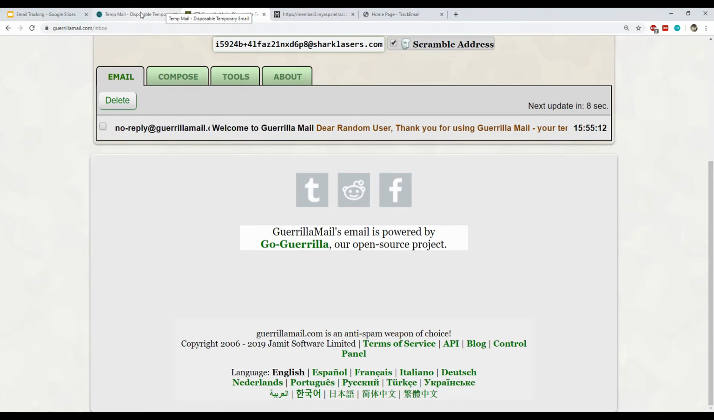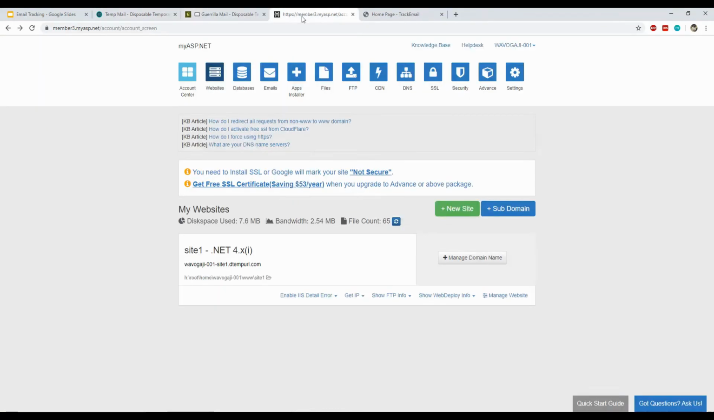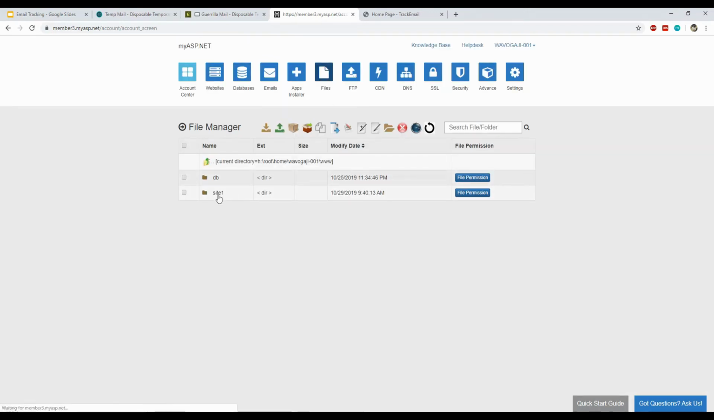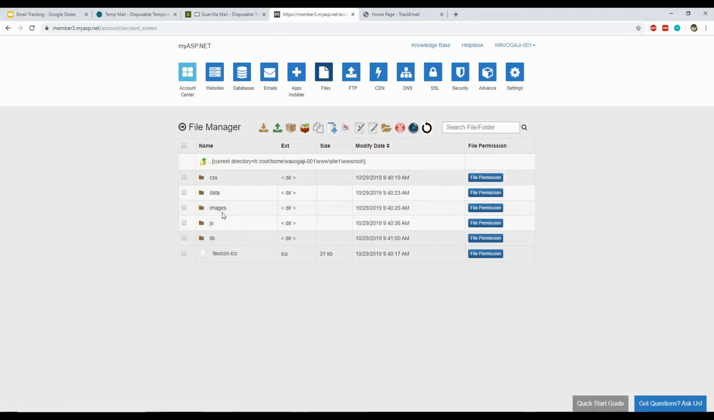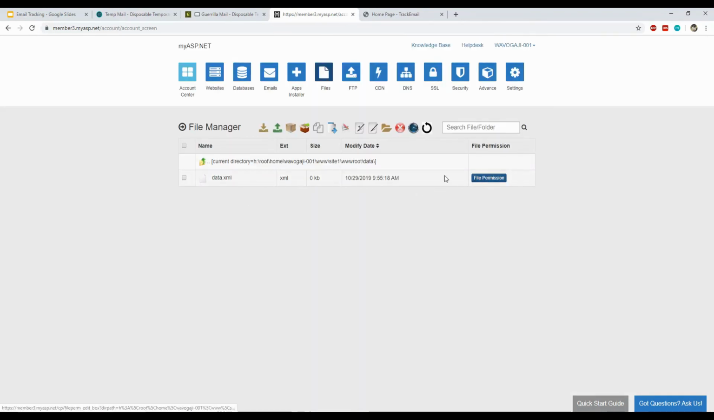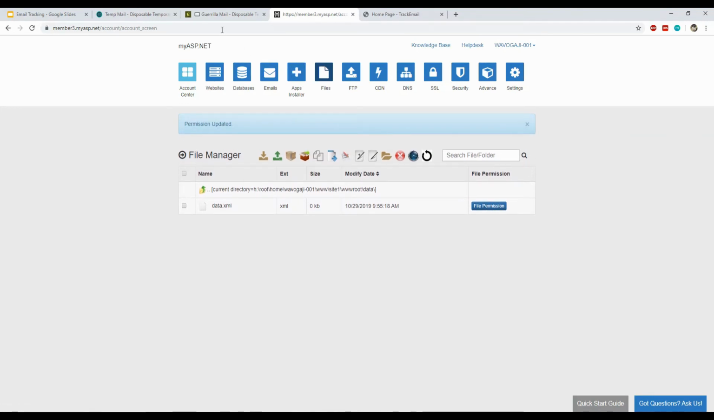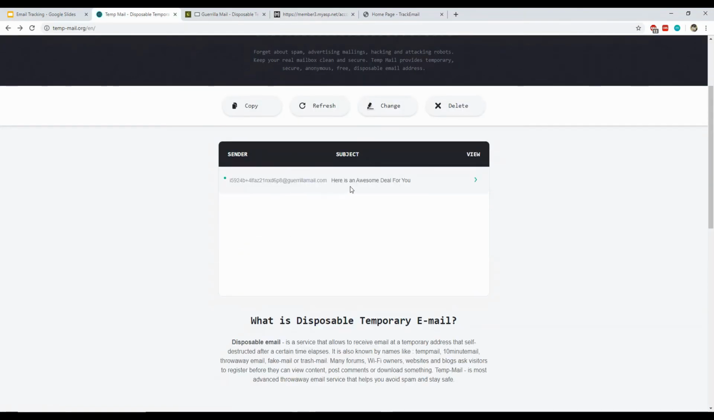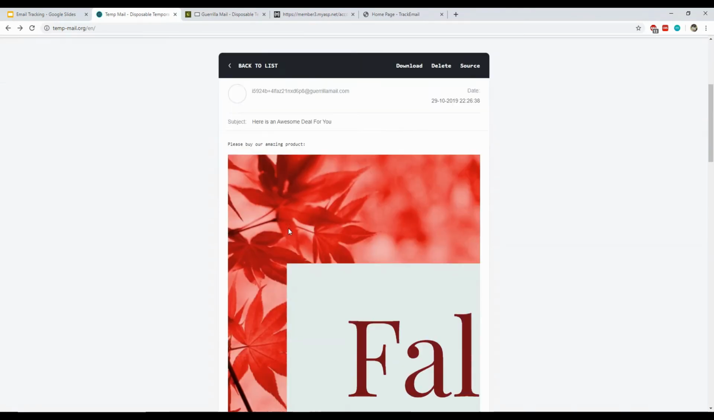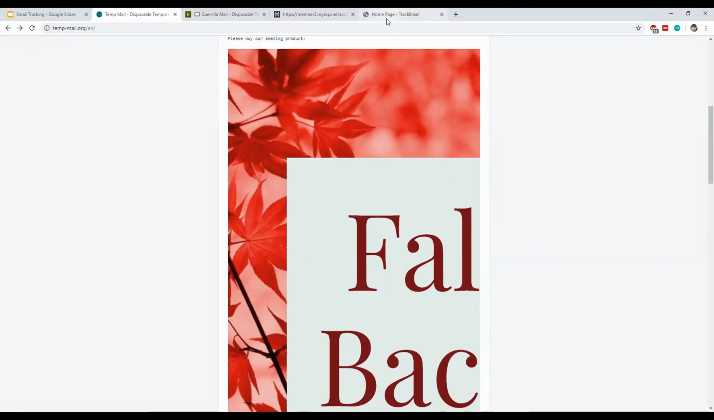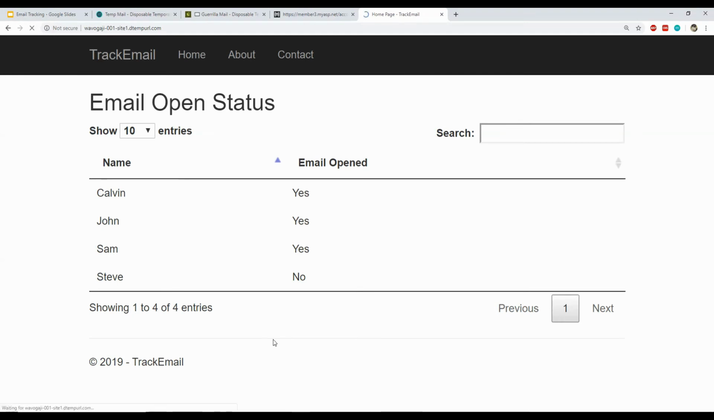So it looks like this is some kind of read-write issue for the XML file. So what I will do is go to the files and navigate to the XML file, and for the file permission, this is read only and we have to set it to read and write. Click on update, and now let's check it again. Go back to the list, open the email again. Now the image is being loaded this time, and it's time to refresh this page. So the status of Steve has been set to yes from no. This means that our code is working perfectly fine.